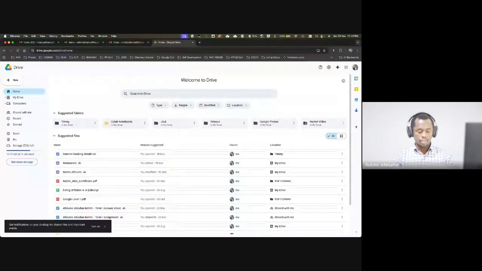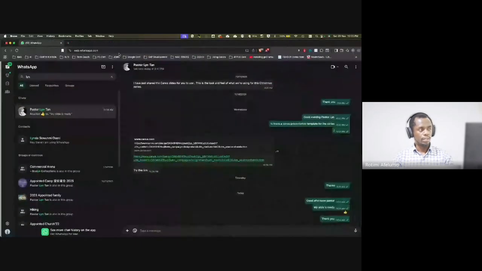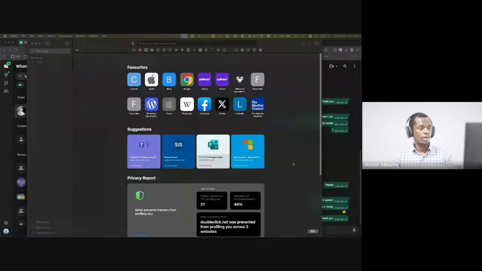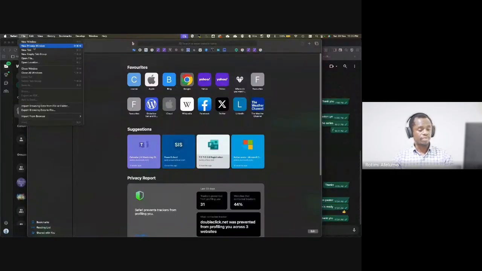So I would open Chrome. I already have Chrome. Let's open Brave. Let's open Safari. So we'll open all of those. This is Brave. This is Safari. I just want to show us that every one of them has what is called privacy mode. So if you go to Safari, you click on File, you will see Private Window, new Private Window.